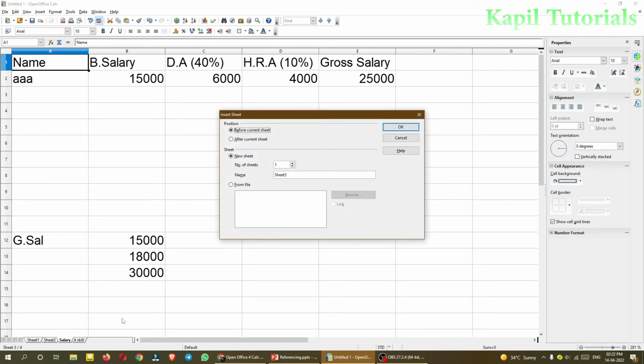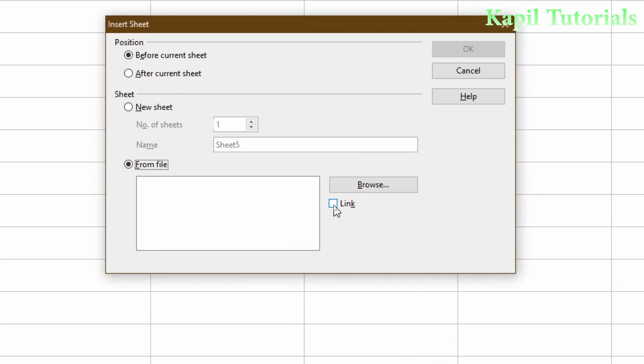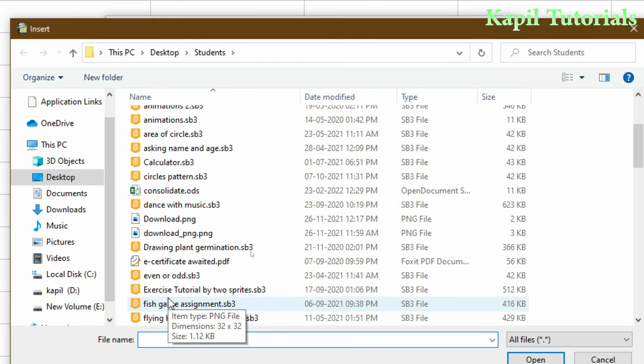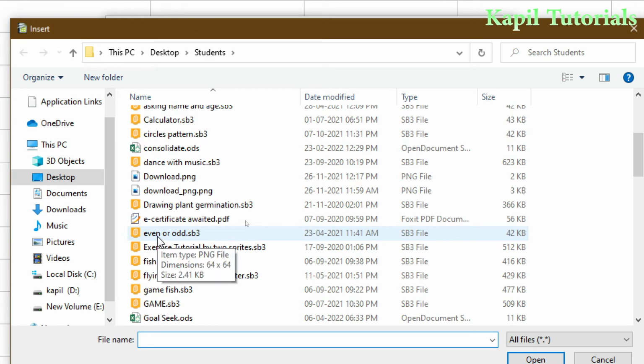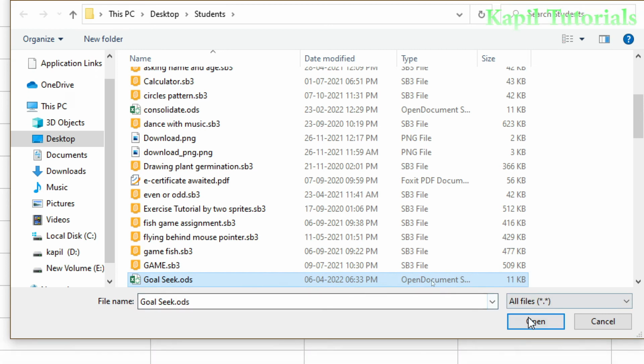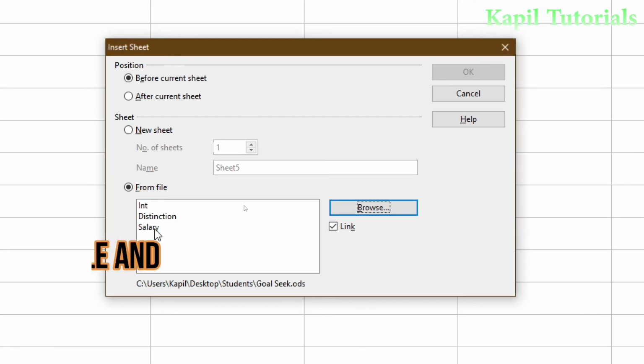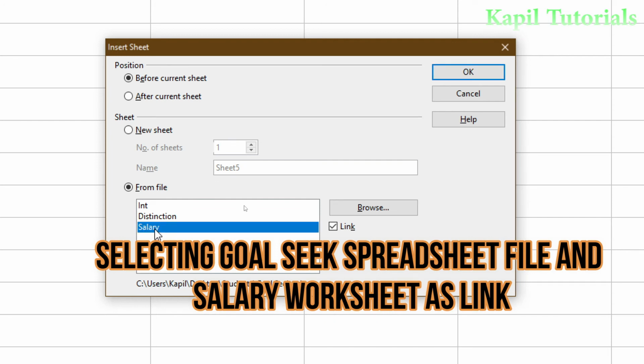Again the same process I'll follow. From file. Now I'll click upon link also. The same file I'll use. Goal seek I'll select. In your case you can select any file which you might have made earlier. I'll click upon open. Now the same file I'll select, and salary. Make sure link is selected.